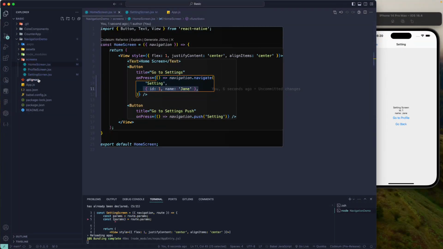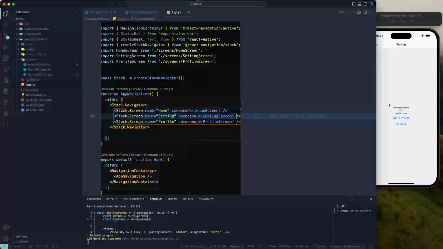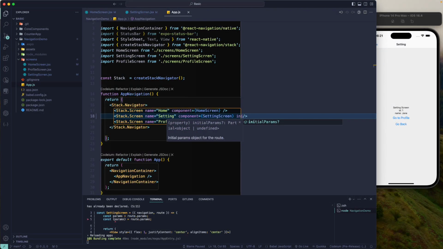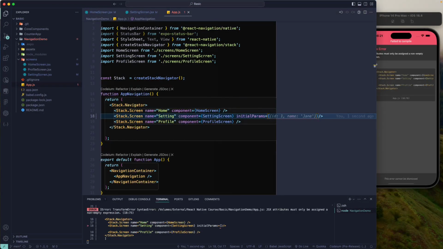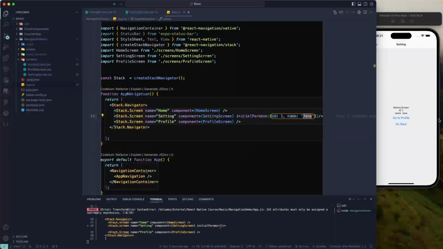And let's go back to our app.js over here, and in the app.js, this is a component setting. So here I can also set another option, which is the initial prompts. So for initial prompts, I'll also say the id of the one.